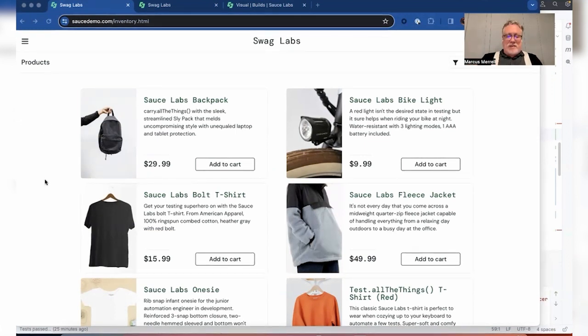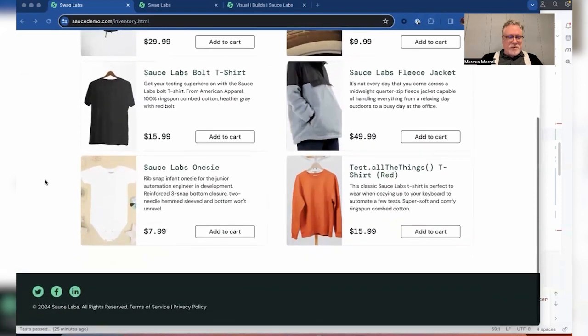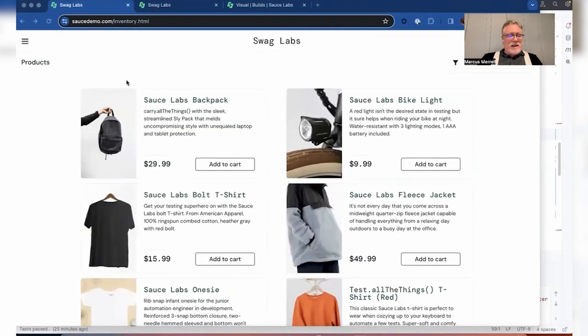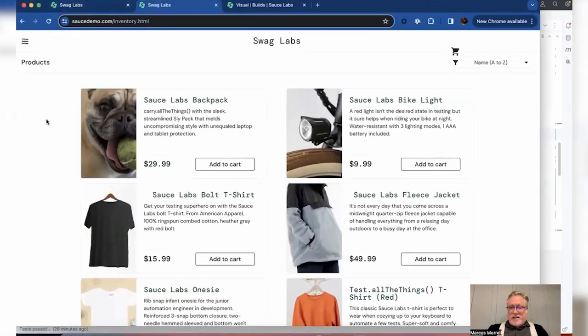And here's an example of an e-commerce site. You could order some swag, you order some stuff from Sauce Labs, and then somebody deploys a new version of the site and some changes are getting made. Oh my goodness, there's a lot of changes. Look at all that. Well, it's too late to roll back. You can't really go back.